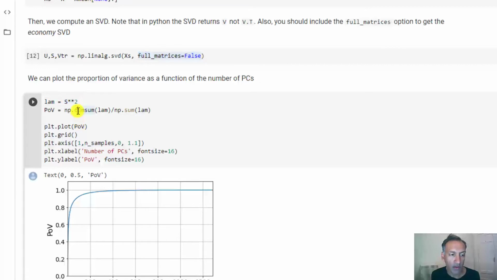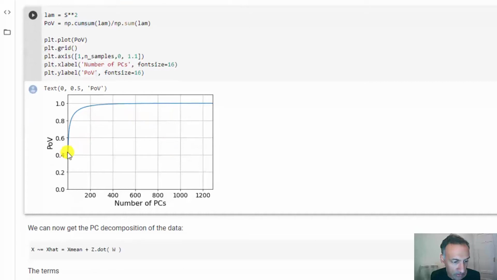And I want to plot the portion of variance, which is the cumulative sum of those eigenvalues divided by the total. So when we plot this, we get this graph here. And the way you read it is this. The x-axis tells you the number of principal components that you could use. And as a function of that, this is how much fraction of the variance we would capture. So we see here that after about 400 principal components, you're pretty much capturing the total variation in the data.